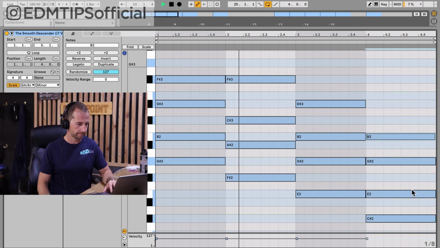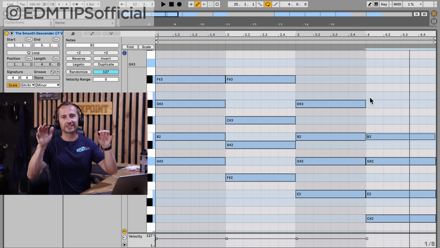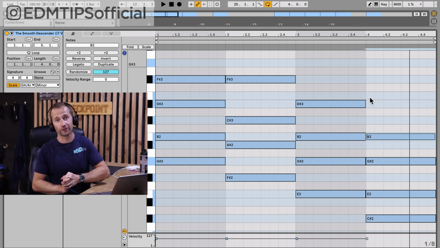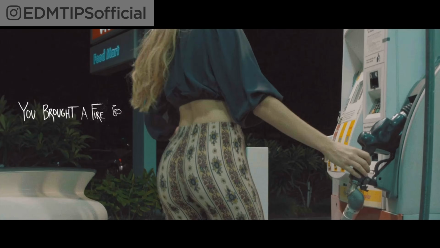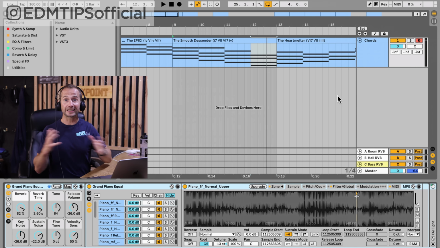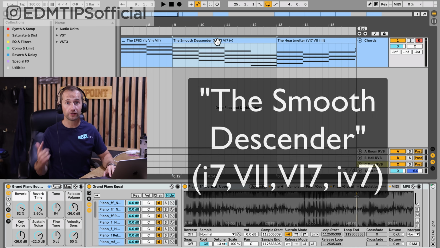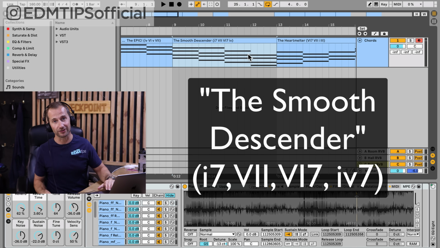The next chord progression that I absolutely love I call the Smooth Descender and it sounds like this. Really, really lovely, just sounds like it's going down the scale, and this is the chord progression used in Ocean Drive by Duke Dumont. It's in the key of G sharp minor and the Roman numeral chord progression it uses is a minor 1st 7th chord, then a major 7 chord, then a major 6th with the 7th note added, and then a minor 4th chord with the 7th note added as well.